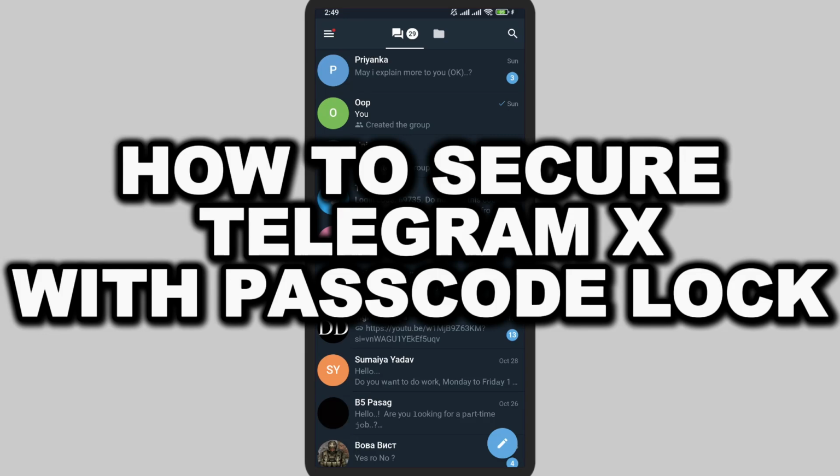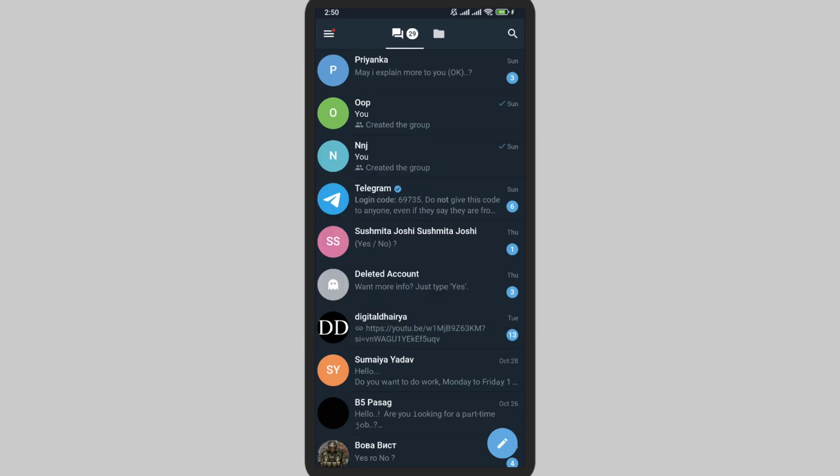How to secure Telegram X with passcode lock. In this video, I'm going to show you how you can secure your account. First of all, open the application.